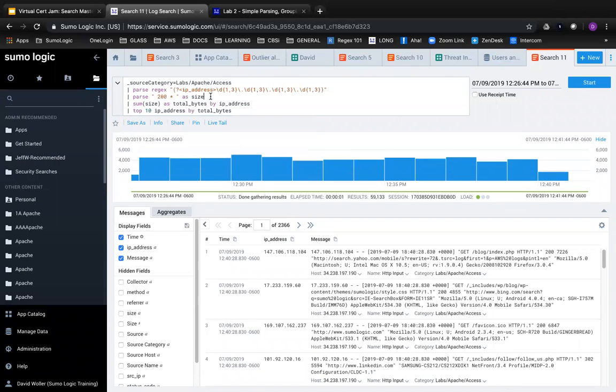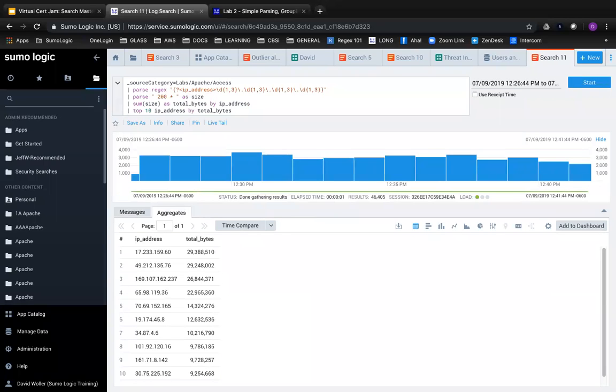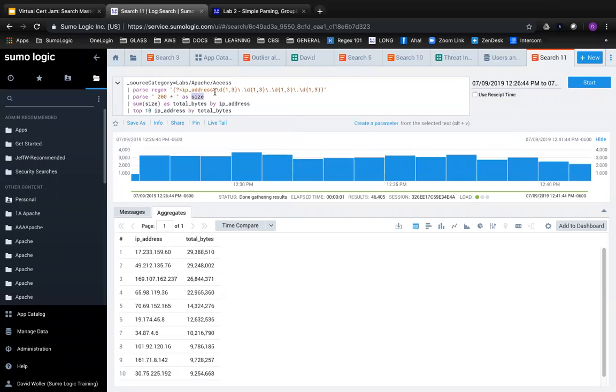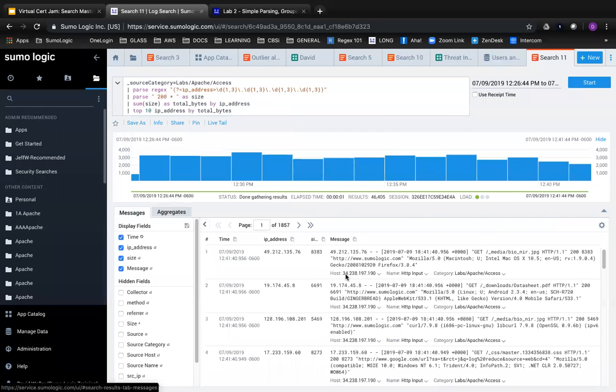But in this one, we are now introducing a new type of parse called the anchor parse. The anchor parse is basically a Sumo proprietary parse. It's a Sumo house blend. It's a way of parsing from plain text logs without having to write regex for wildcard statements. So here, we're simply parsing out the size field from these Apache access logs. That's one of the fields that comes through.